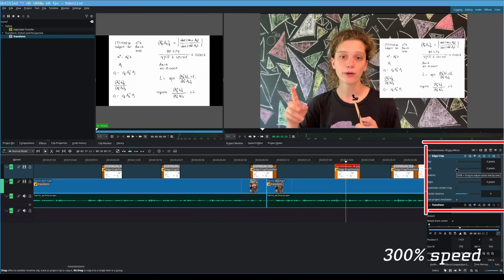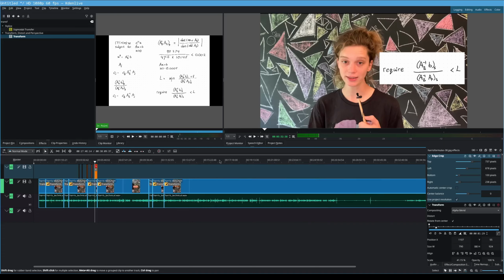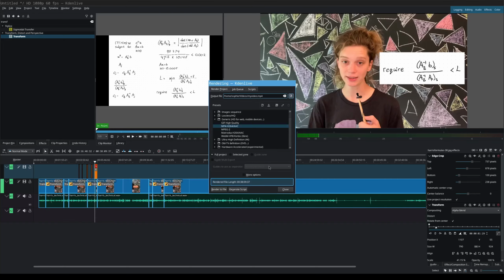When I am done with all the edits, I navigate in the context menu to Project and then Render, and I render to MP4. Rendering can take a while, depending on your computer hardware.